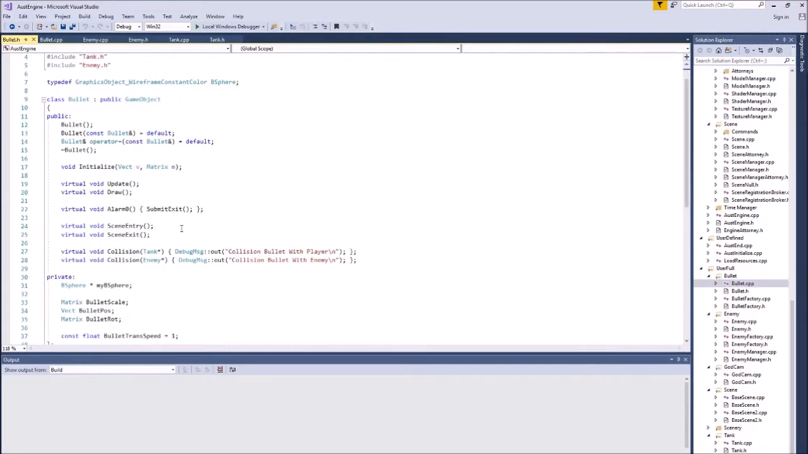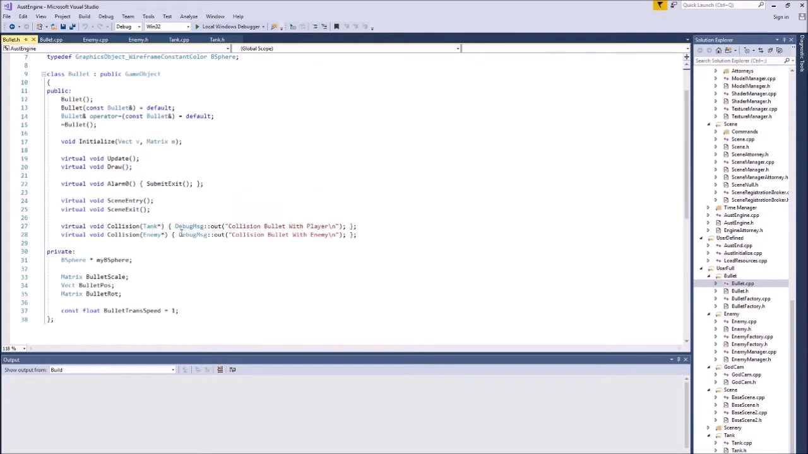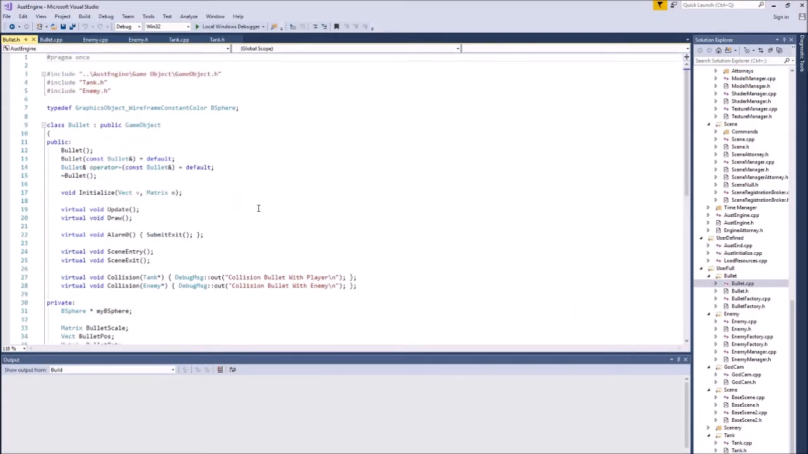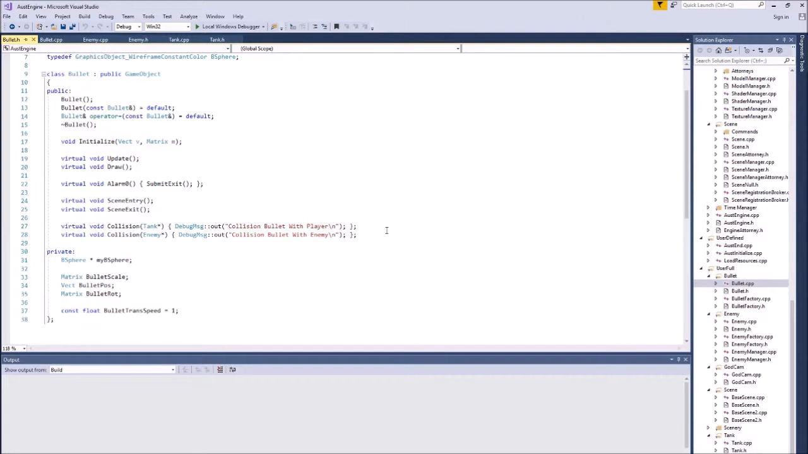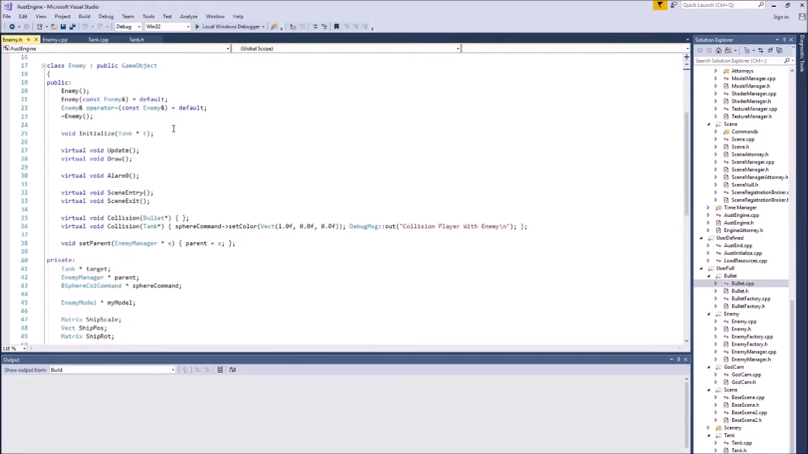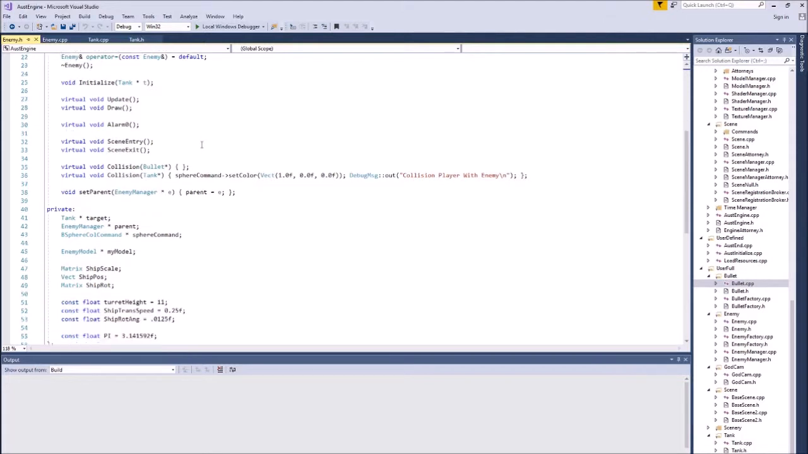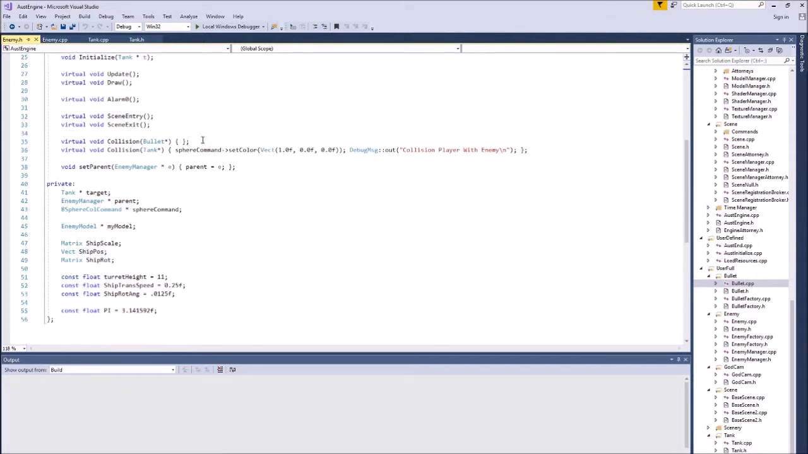So last but not least, I'll look at the actual game objects and show the implementation. The bullet, it has the collision still, but because I didn't want to worry about dying and stuff while I was trying to show off the collision between the tank and the frigate, or the tank and the enemy, that is, this doesn't actually have the structure to collide yet. So the actual game objects that do have collision set up would be the tank and the enemy. So you can see they collide with each other. That's where they change the sphere command.